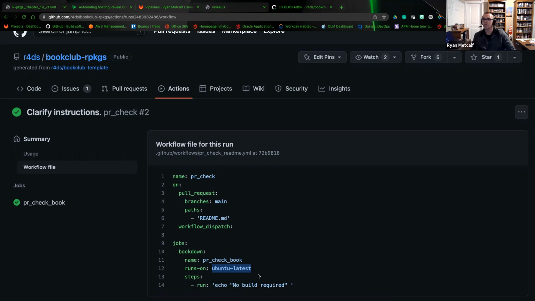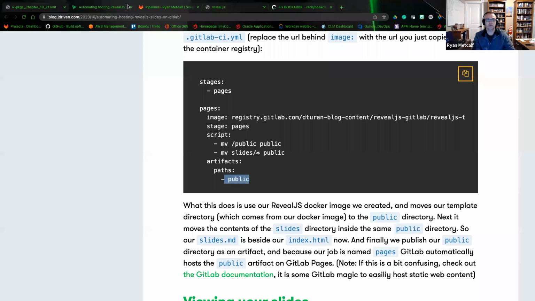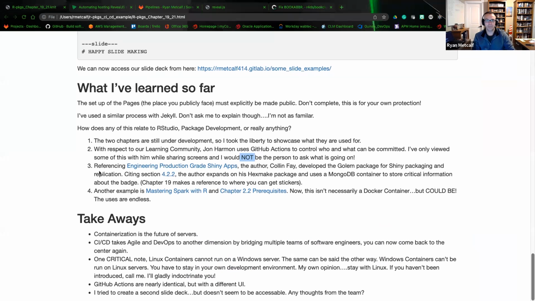Okay, going back. Oh, slide deck. Referring to Engineering Production-Grade Shiny Apps, the author, Mr. Colin Fay, developer of the Golem package, if you haven't used Golem for package management, I'm citing paragraph 4.2.2 of that book. He uses, within his second package, this hex make format where we create stickers.